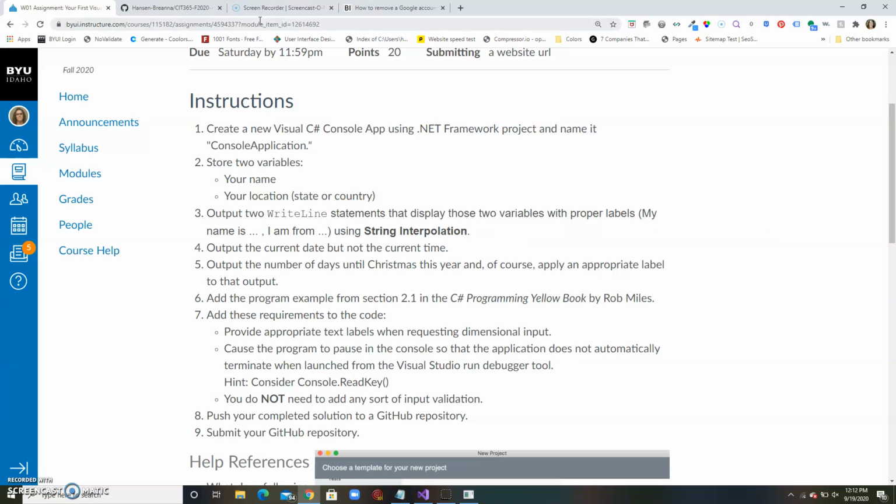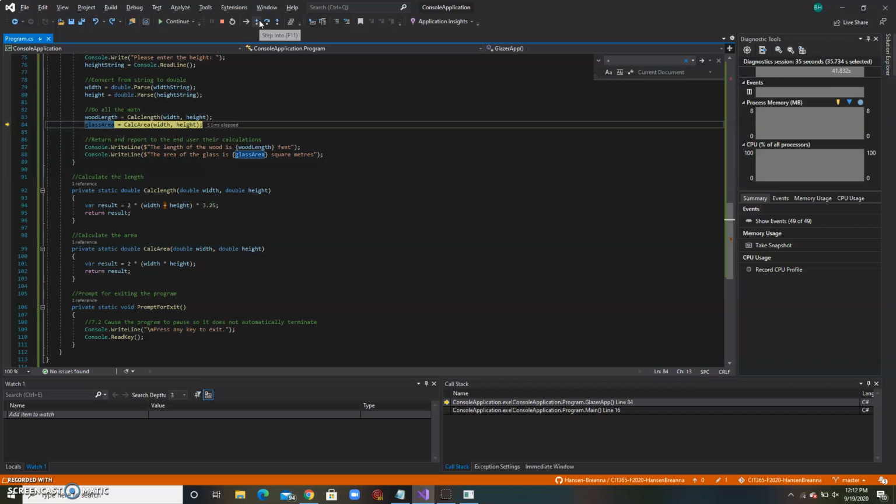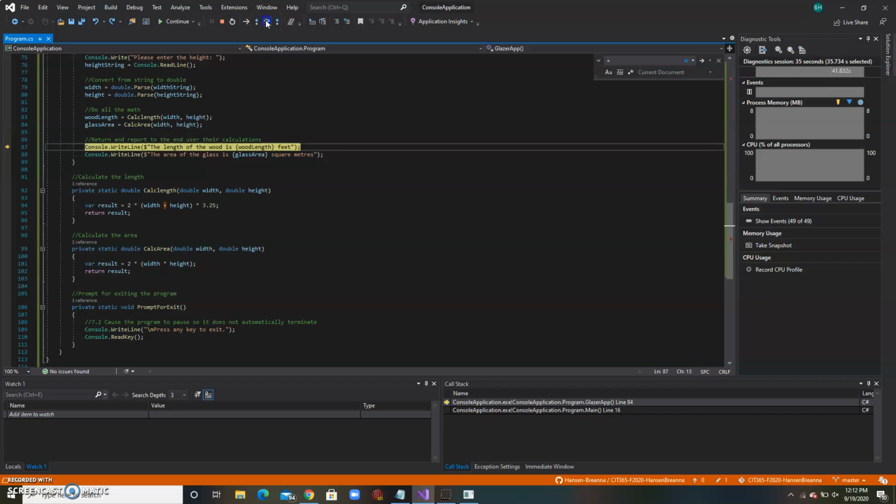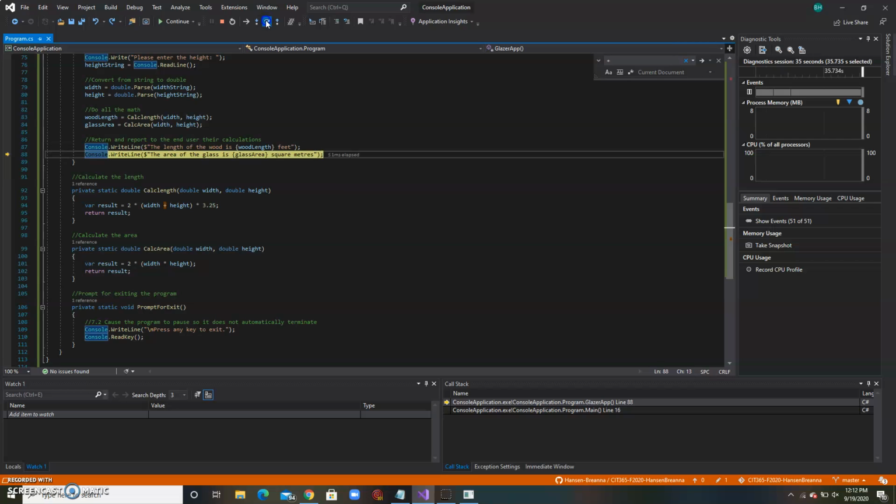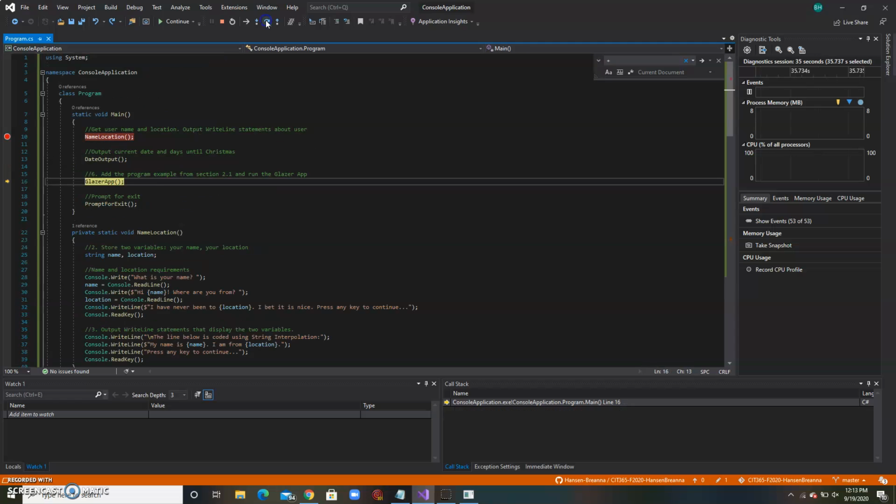Okay, so let's make sure we got all the items for number 7 now. Provide appropriate text labels when requesting dimensional input. I got that. Cause the program to pause in the console so that the application does not automatically terminate when launched in the Visual Studio Run Debugger tool. Okay. So let's keep running through this one then. So then I've got the WriteLine that shows the string interpolation, the length of the wood needed, and the amount of glass needed.